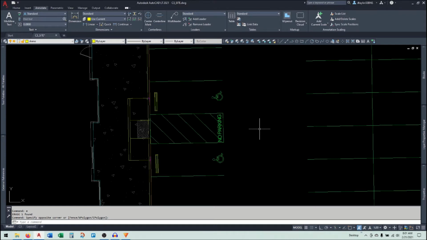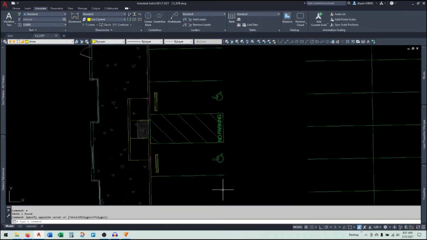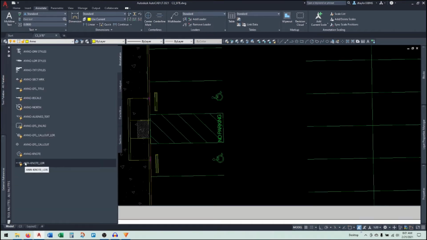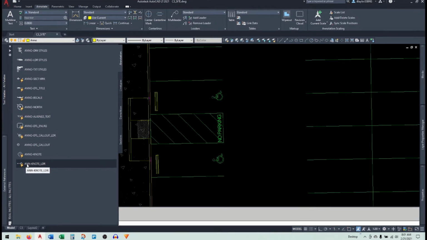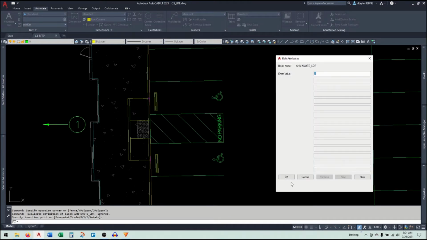This video is going to demonstrate the use of the Elephant Engineering Solutions dynamic Keynote block. What I do is I grab the annotative Keynote block with the leader from the tool palette, and I'm going to insert it over here off to the side. I'll hit OK to accept number one.